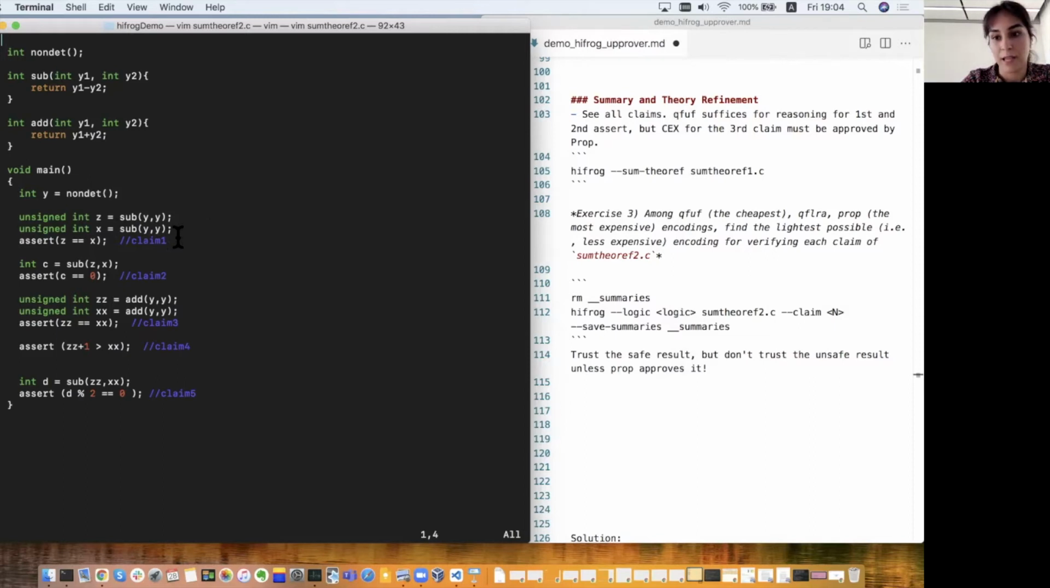But if it's not safe, you know that this could be imprecise because of the abstract nature of UF, and you have to roll back to LRA. And if LRA gives you successful verification, then you can trust it. But otherwise, if it's violated, you have to double check again with the propositional logic, which is the most precise but the most expensive theory. So I'll give you a couple of minutes and then we'll see together.